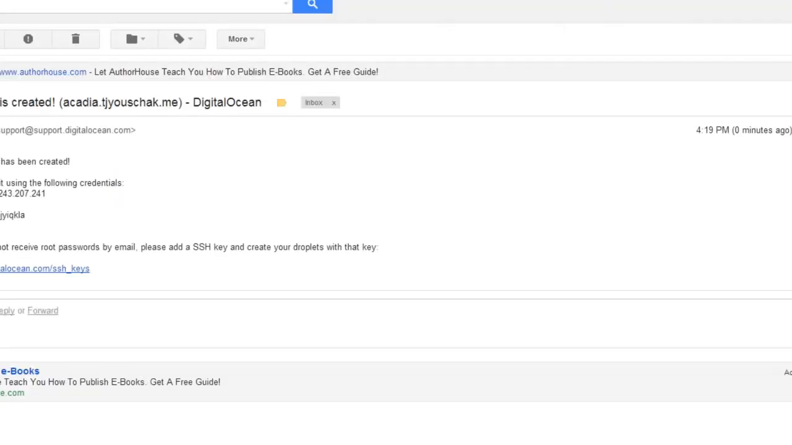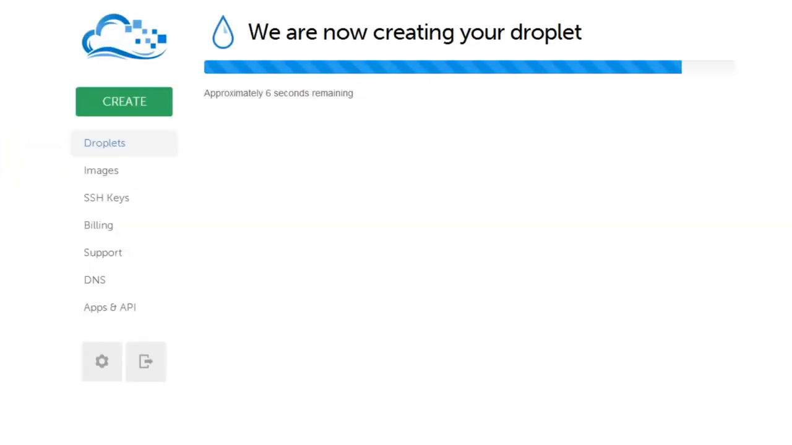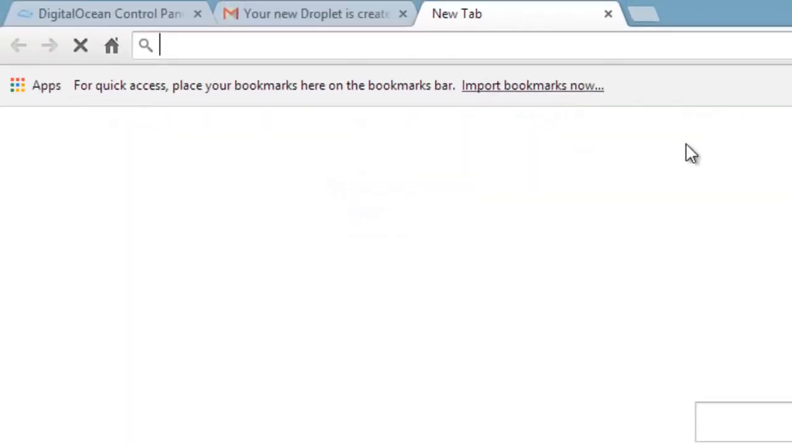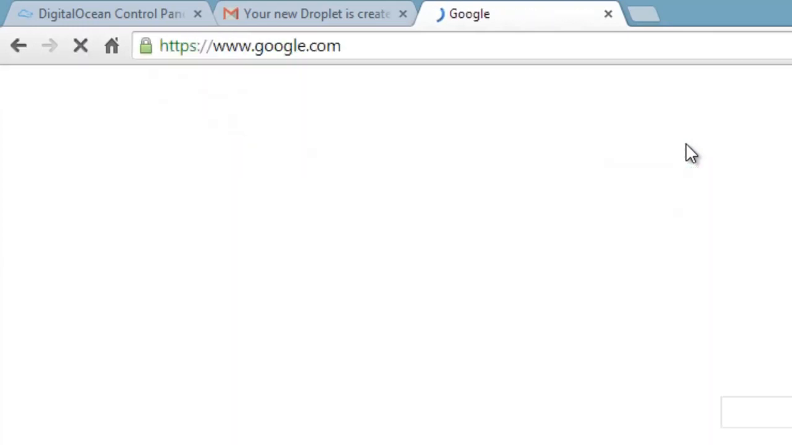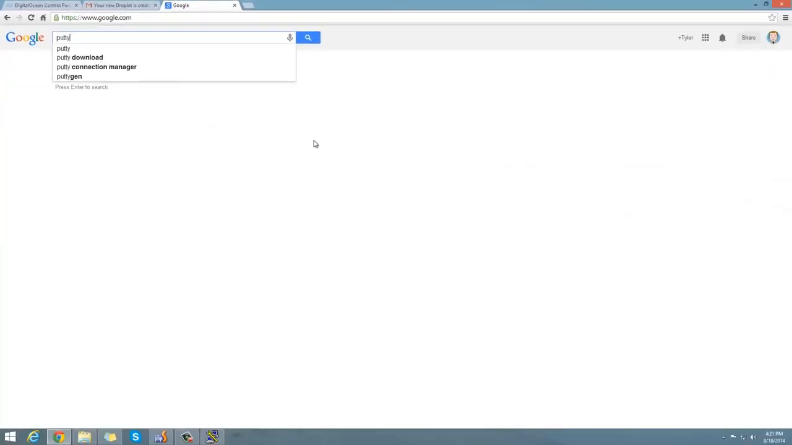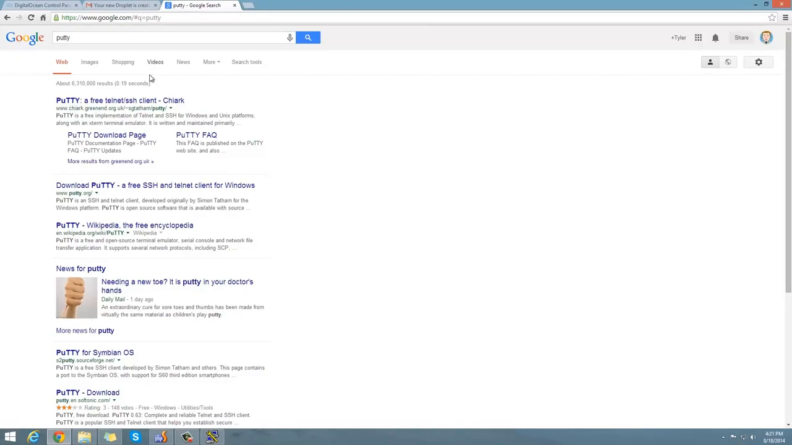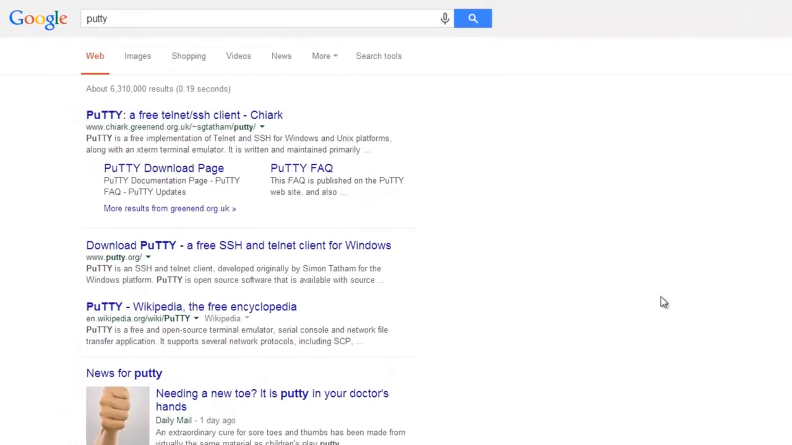Alright, so I'm back, and I have got an email containing my IP address of my server, the username, and password. So what we're going to want to do now, while this is still setting up, since I still have that information, is go to Google and search putty. I'm just going to press enter and click on the first link.